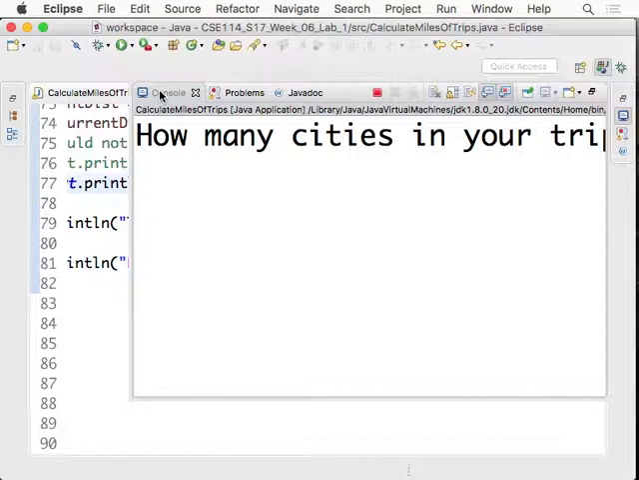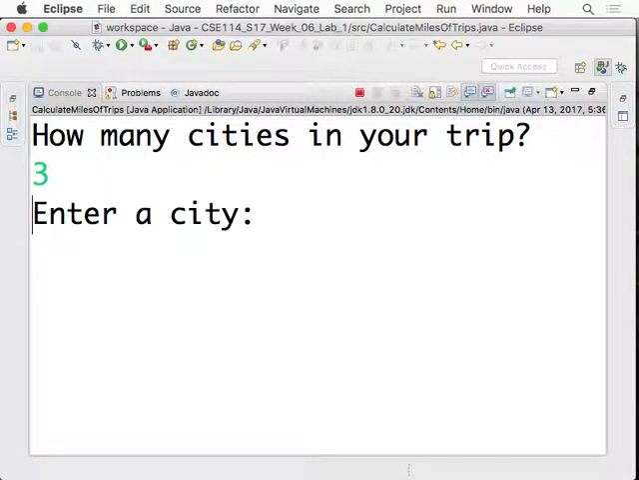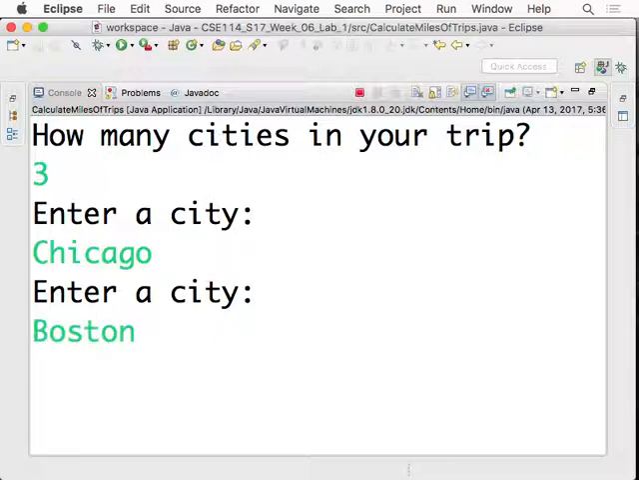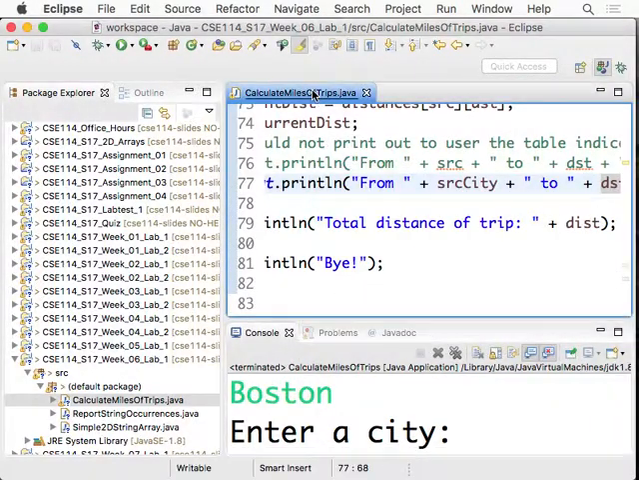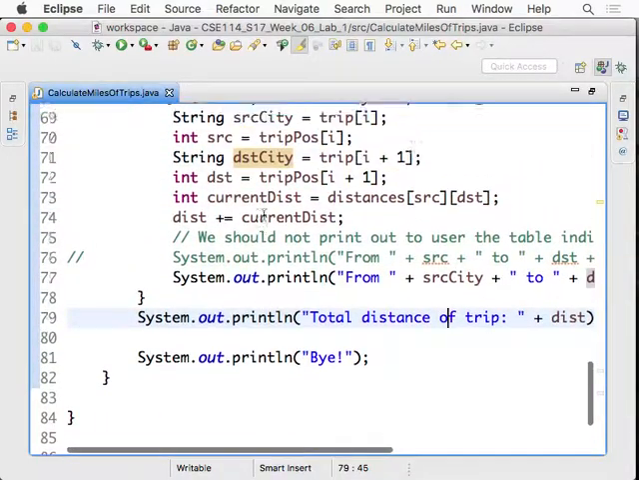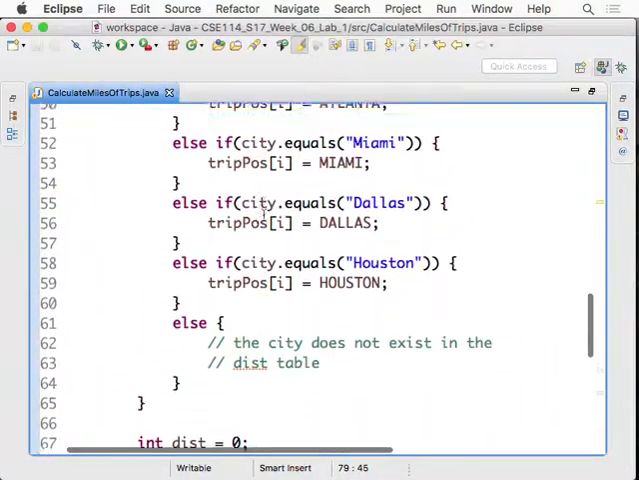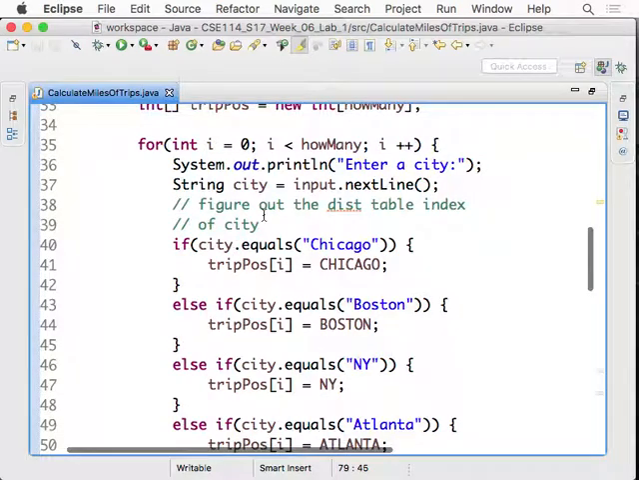Launch the program. How many cities in your trip? 3, let's say. Chicago, Boston, and then NY. Oops, that's not good. That's definitely not good. There's got to be a mistake I made. Give me a moment. Did I actually save? Aha.